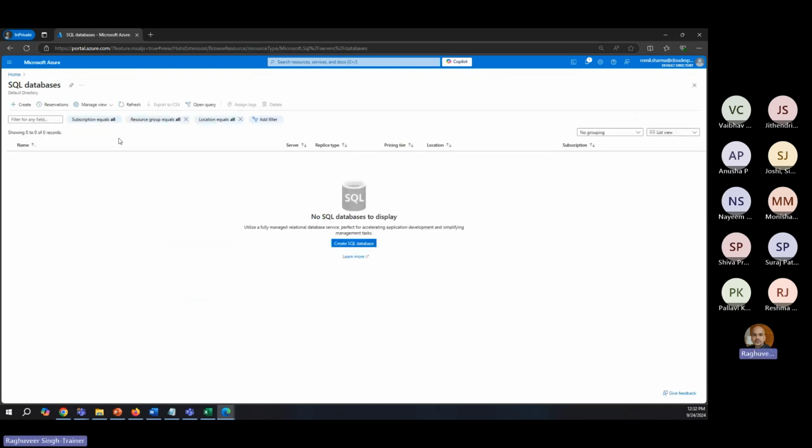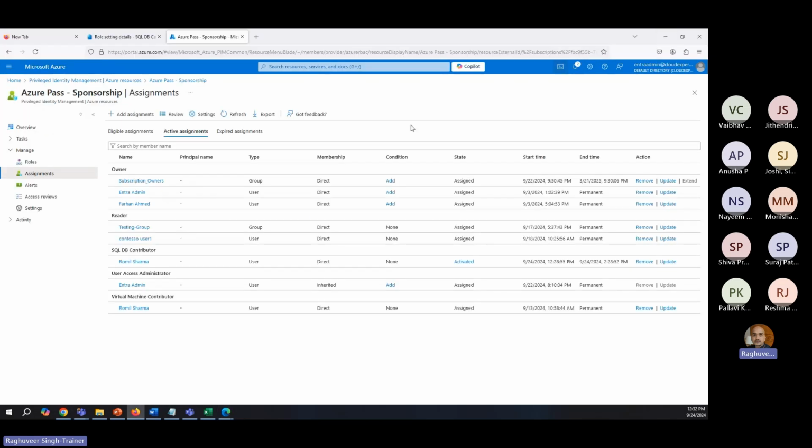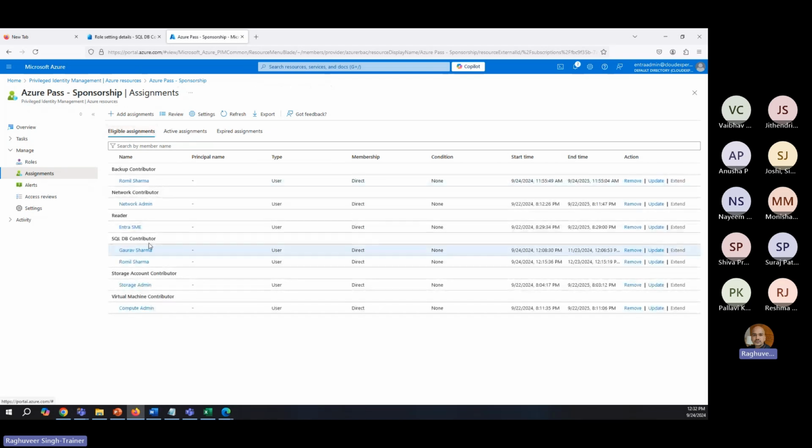So that's the concept. We are not going to show how a SQL database is configured. The purpose of this demo is to understand the PIM capability, right? That's how it works. Now, at any point in time, let's understand the admin once again. If the admin feels that there is a user who has just moved to a different team and that user doesn't require any role, for example, Roman has moved to a different team, I can also remove him from here in the eligible assignments.